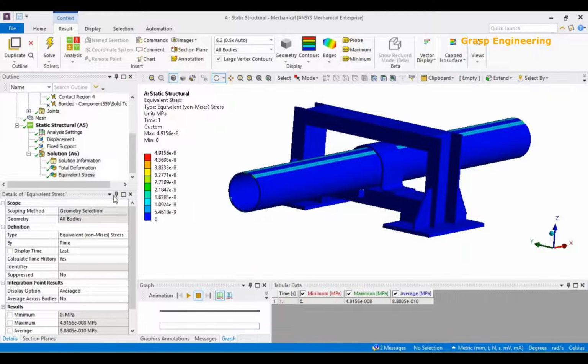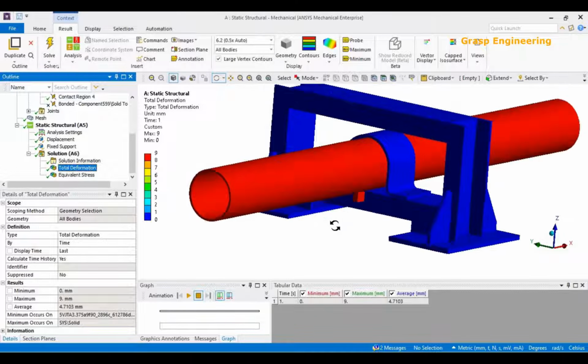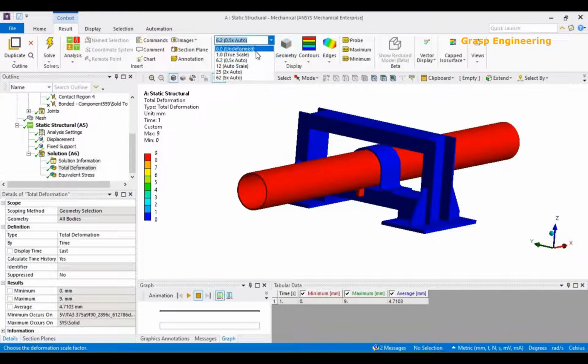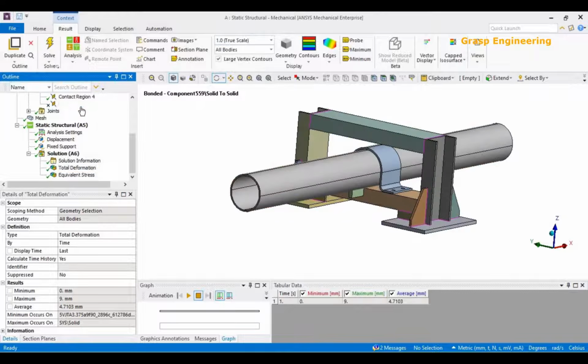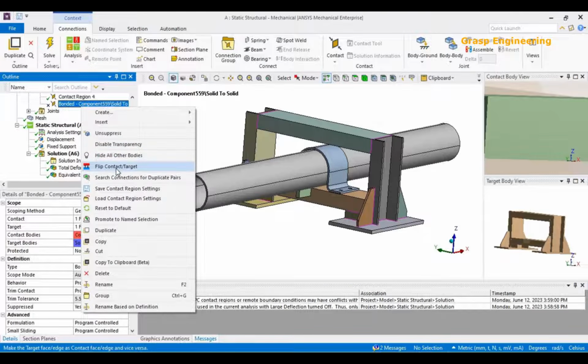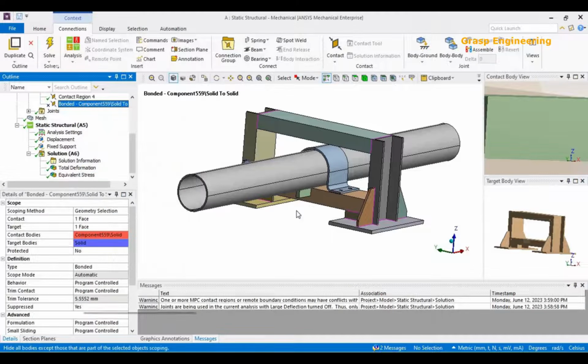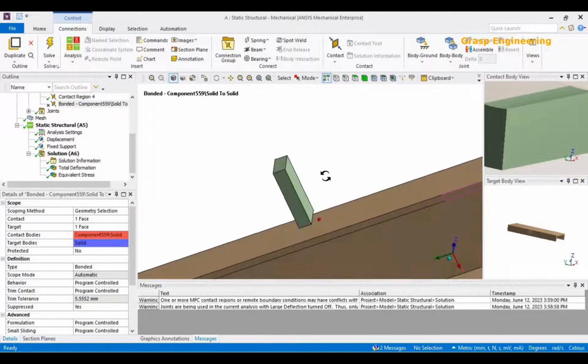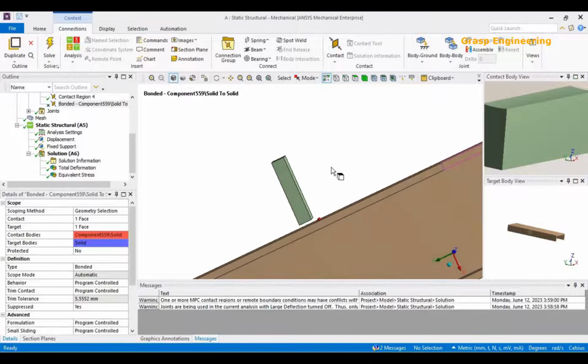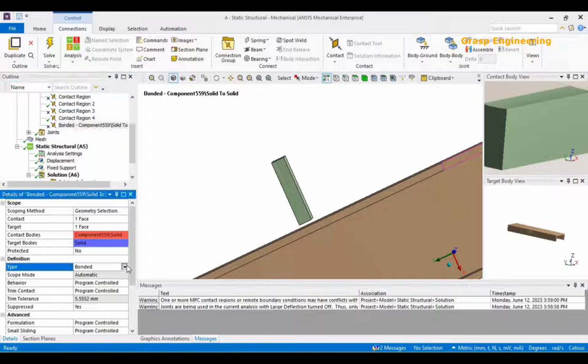So it means that you need to define the contact for that. So let's check this contact height, all other bodies. Okay, so what we can do now, we can define the frictional contact, make it frictional.